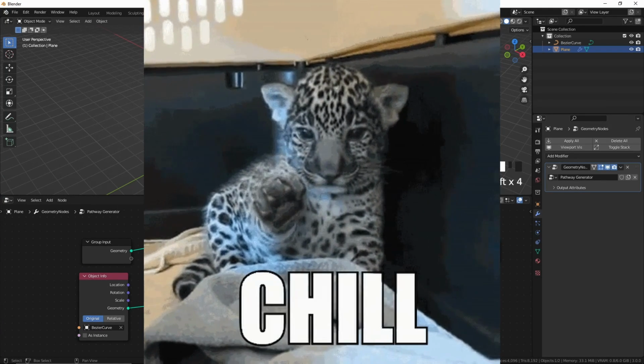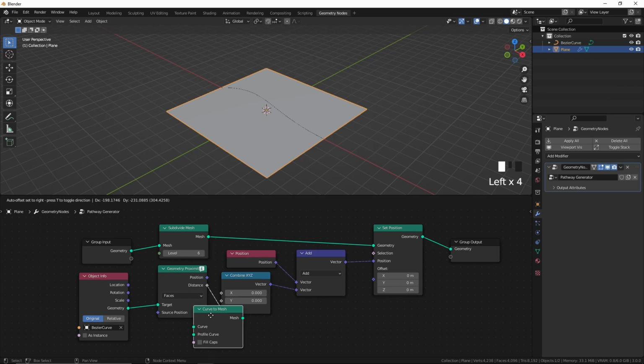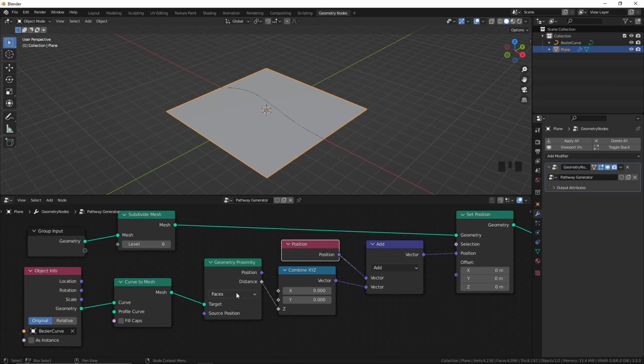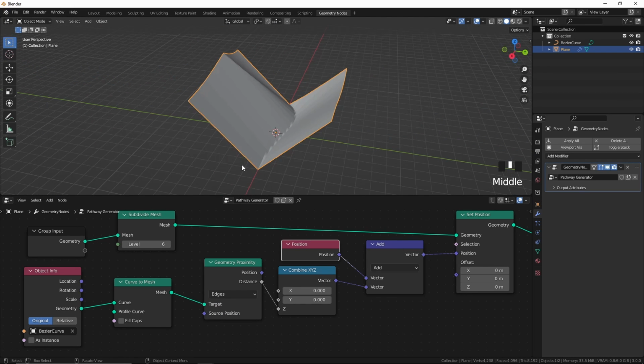Calm down, calm down. So what we can do is we can add a curve to mesh node. And now before the geometry proximity, we can convert our curve to a mesh. And why isn't it still working? And that's because in the geometry proximity, you can see that it's calculating the faces, but our curve doesn't have any faces. So instead, we want to switch it to edges. And now you can see something's happening, but it's not what we want.